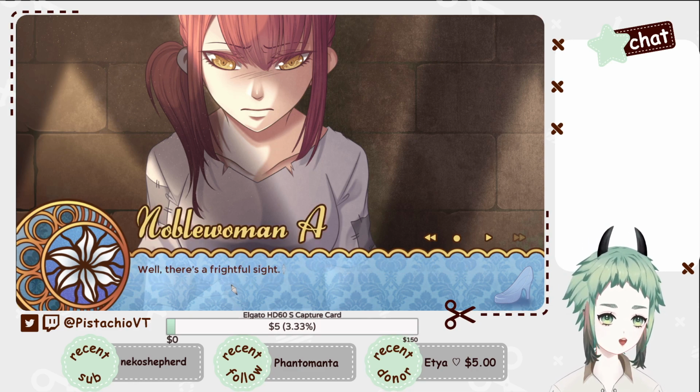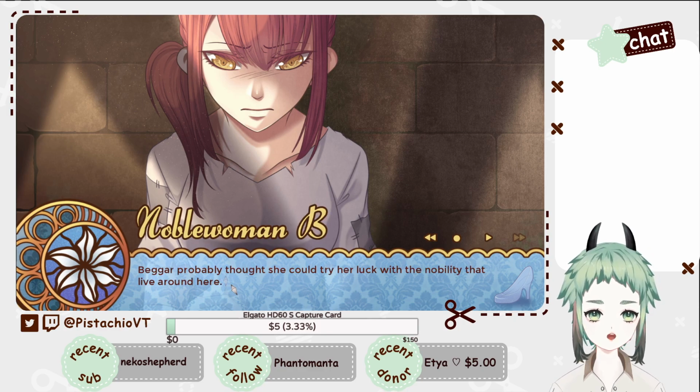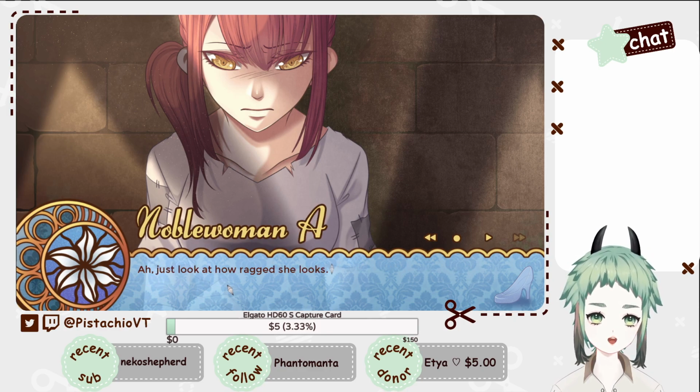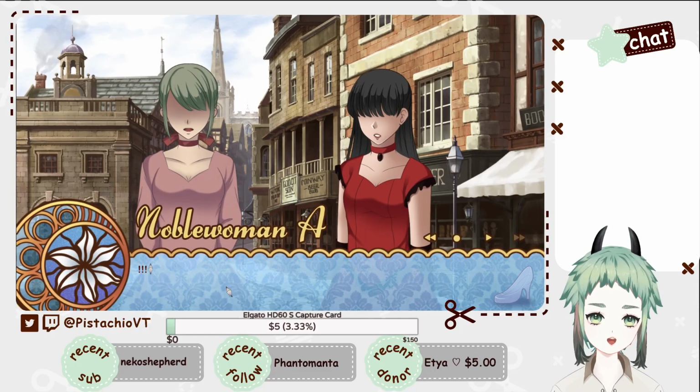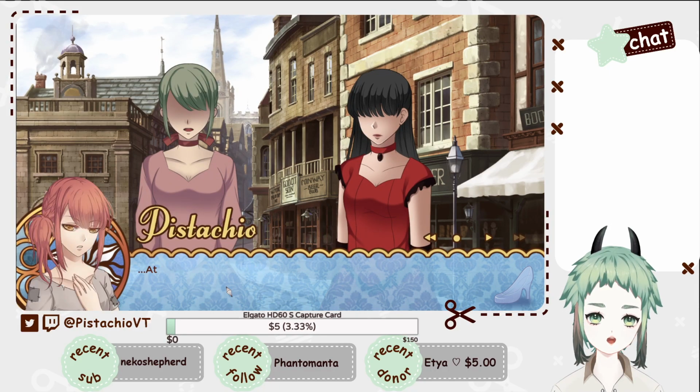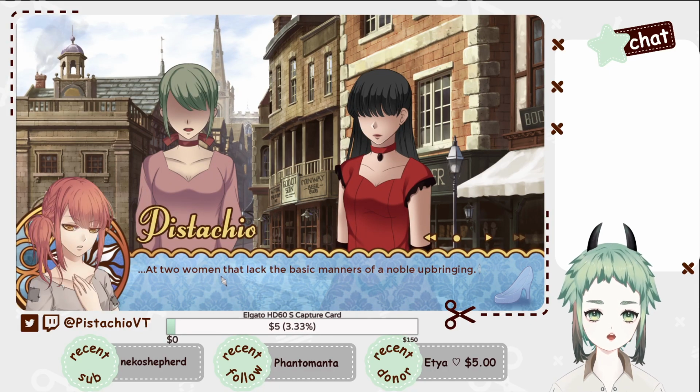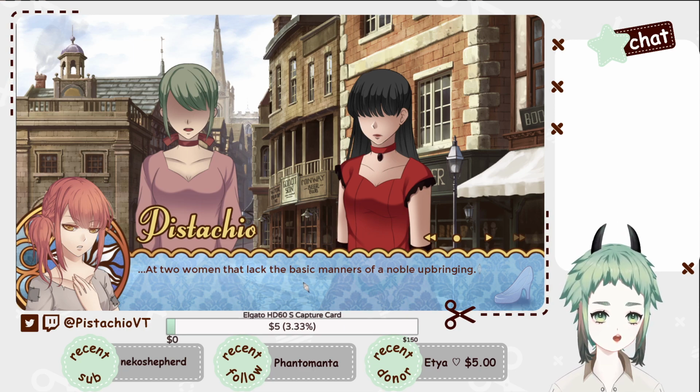Well, there's the frightful sight. Beggar probably thought she could try to look with the nobility to live around here. Look how ragged she looks. What are you looking at? At the 2 women who lack the basic manners of a noble upbringing.